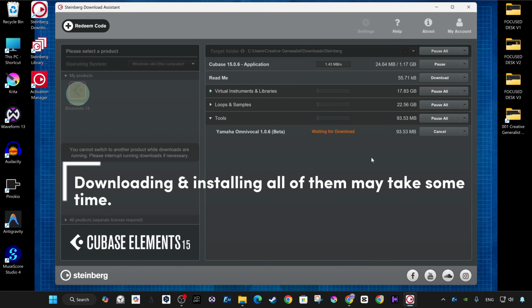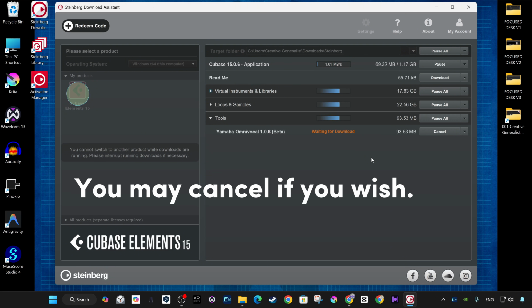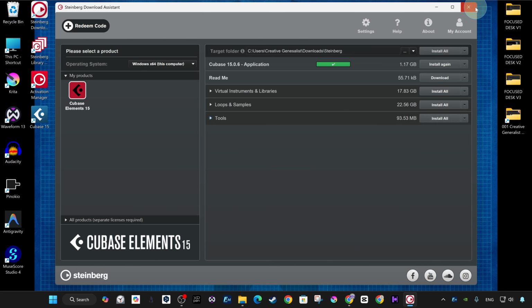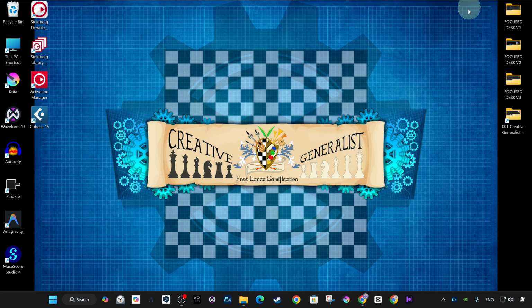However, to speed things up, I'm only downloading the main program file, Cubase 15 application. I've canceled the large instrument and sound package downloads since they can significantly extend the installation time depending on your internet speed. Once the main software shows a green checkmark, you are ready to launch Cubase 15 for the first time.